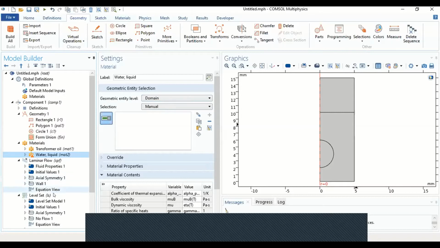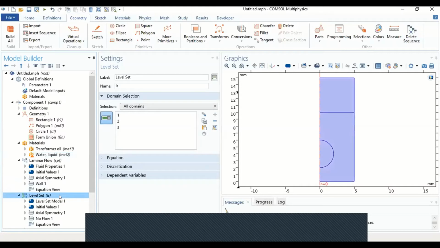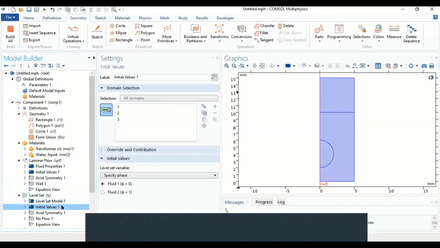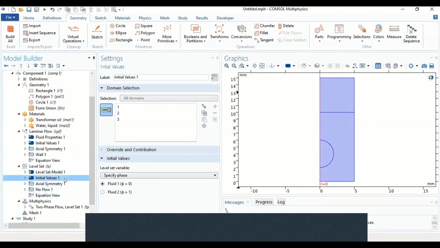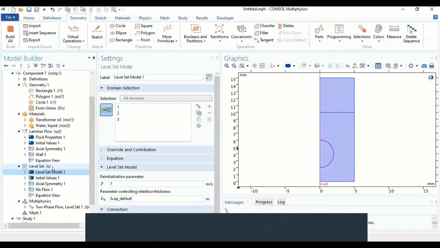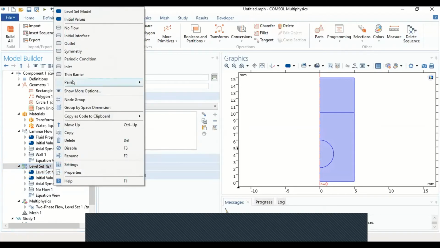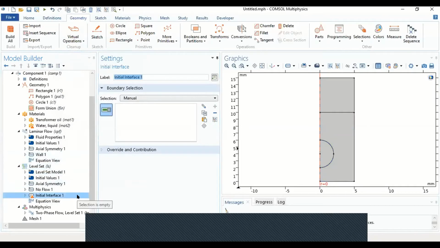Next, we're going to go to the physics level set and select the initial interface. We're going to select initial interface level set model. Select the initial interface under a boundary condition and select these boundaries for the interfaces of the bubble and the flow.